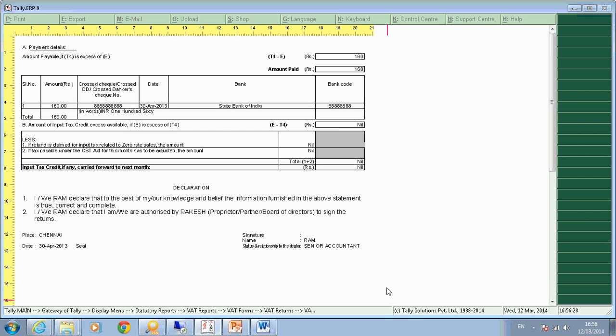Second page. So you can see here the amount we paid is rupees 160, and what was the check number, and what was the date of payment, and what was the bank. So the details which we have given are getting captured. So you should be careful when you're making the payment entry. Only if you specify the details, it will get captured. But if not, this particular column will be blank.